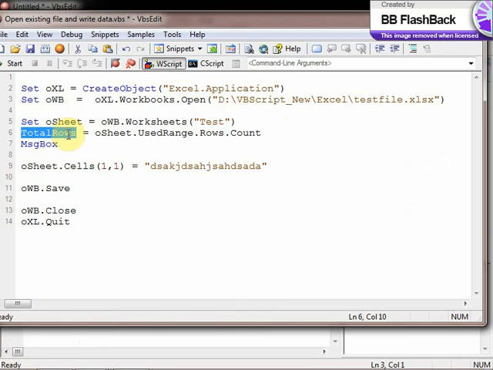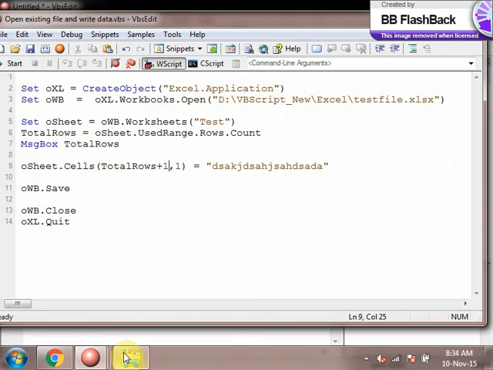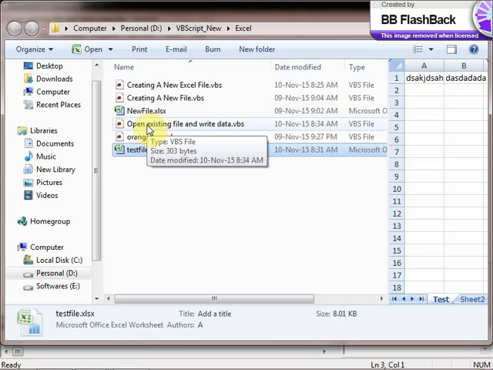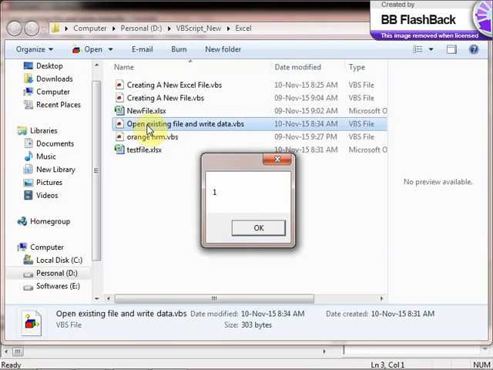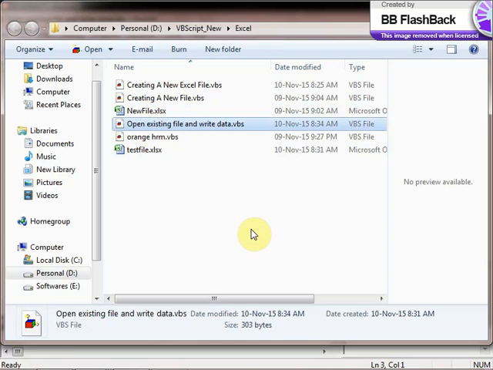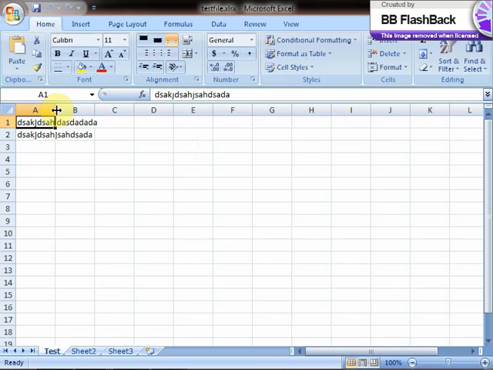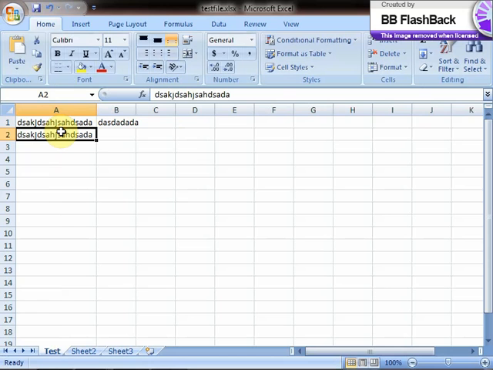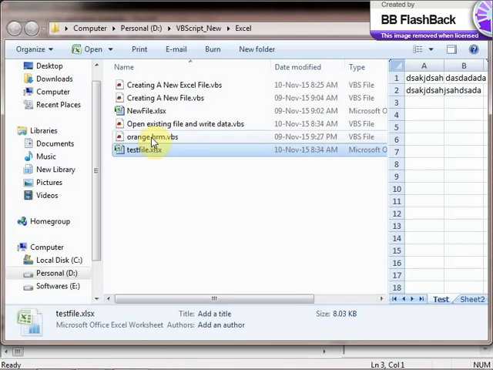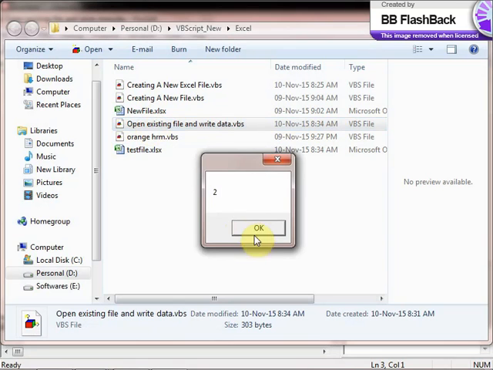Message box, total rows. Total one row is used. Now open it. What happened? That has come to the second row now. Total.